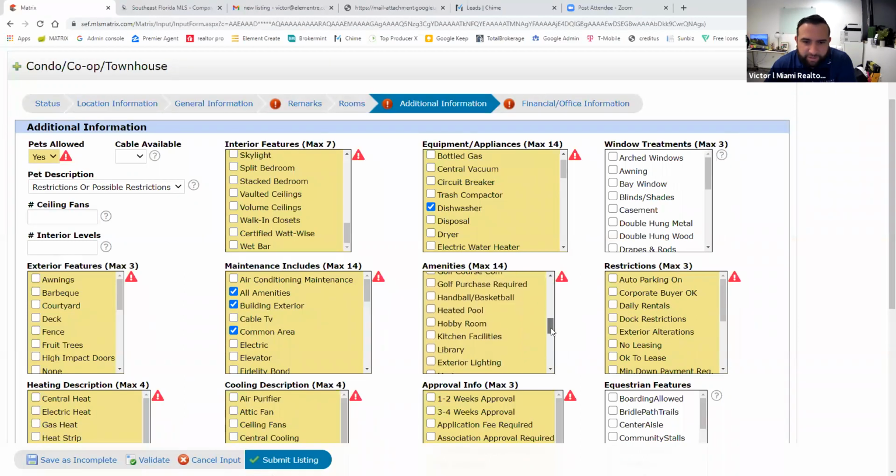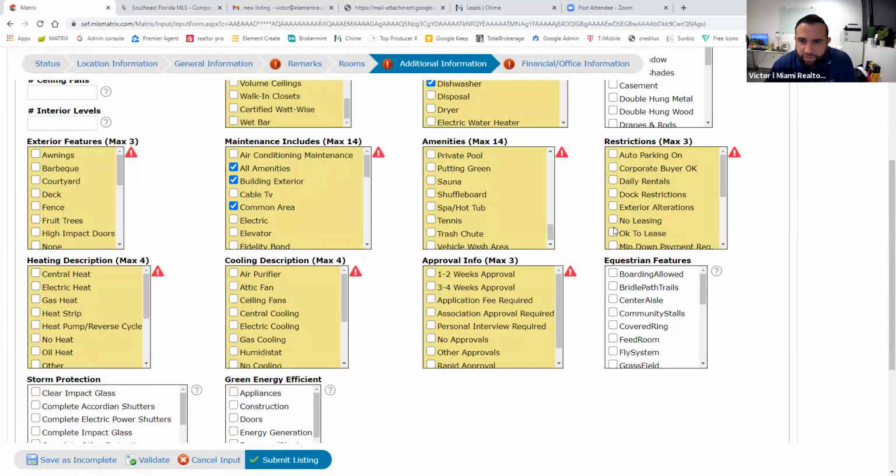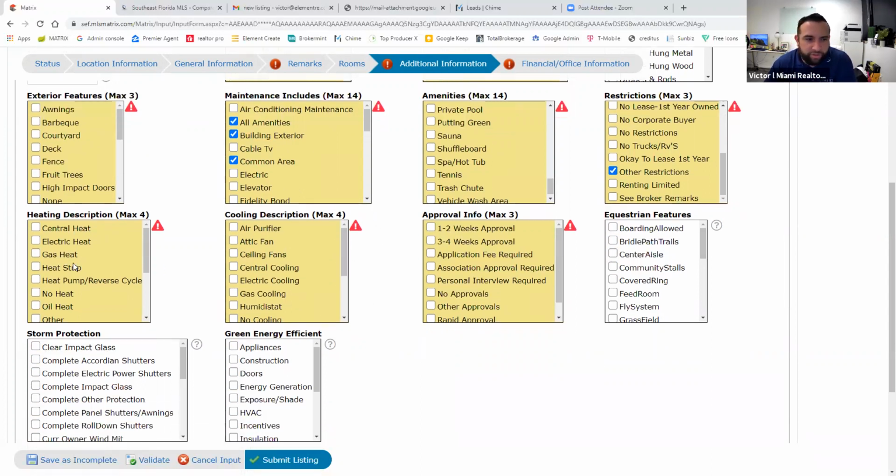Amenities, I'm not 100% sure. I'm going to put other amenities and then I'll go back to that. Restrictions, again, any restrictions? Definitely it's okay to lease. And there could be other restrictions. So putting other restrictions just kind of protects you when you're putting it on the MLS that there might be other ones. You're not 100% aware of them, but there might be. So that's what I'm doing right now.